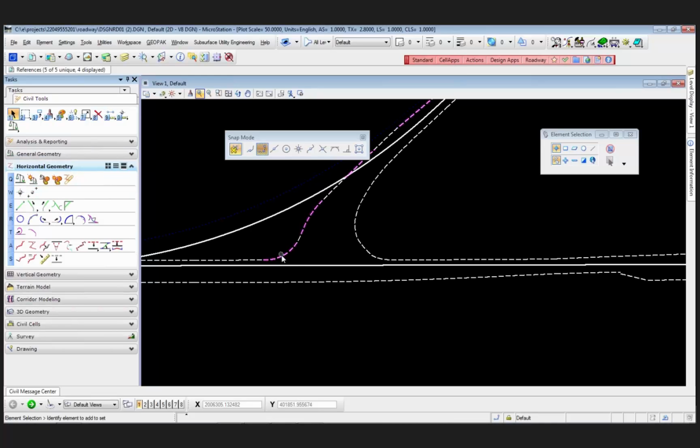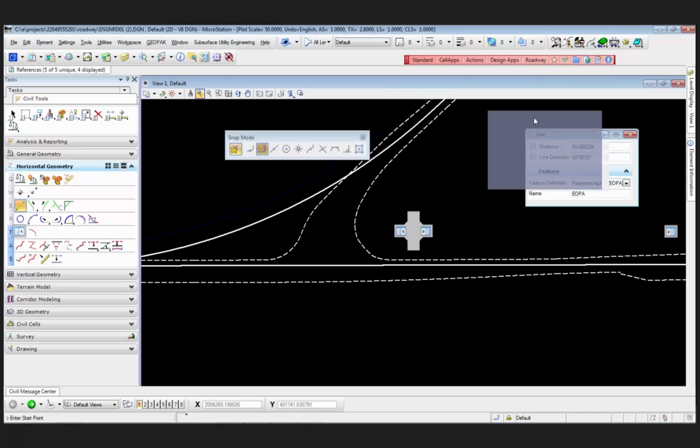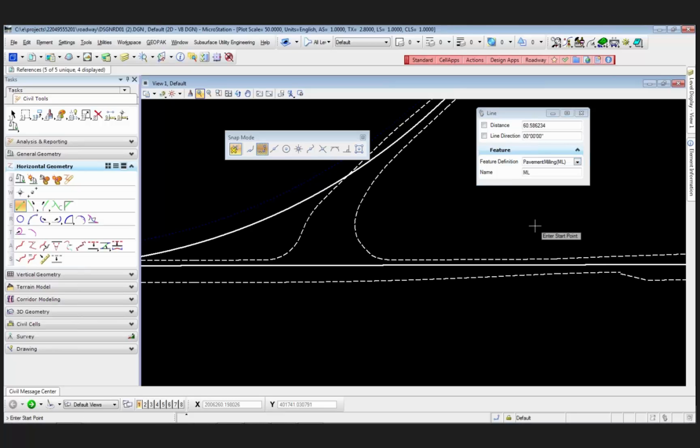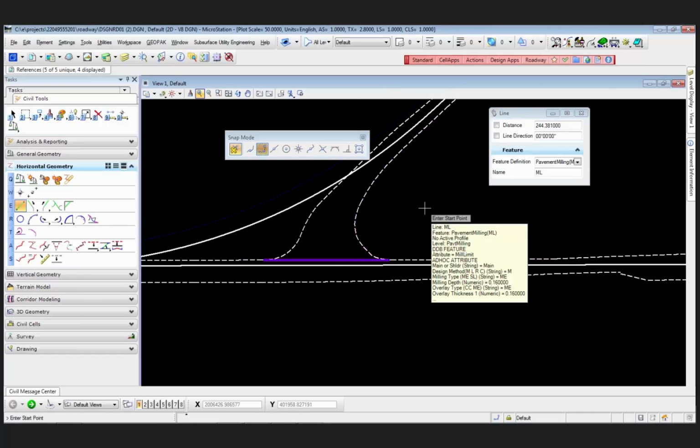Instead of using MicroStation to draw this line, I'm going to use the new civil geometry place line between points. And when I do that, it brings up this dialog where I can set the feature, and I'll just pick the milling limits as a feature to draw. And then as I hover over vertices, it will show me a key point snap. So I'm going to essentially snap to these points like that.